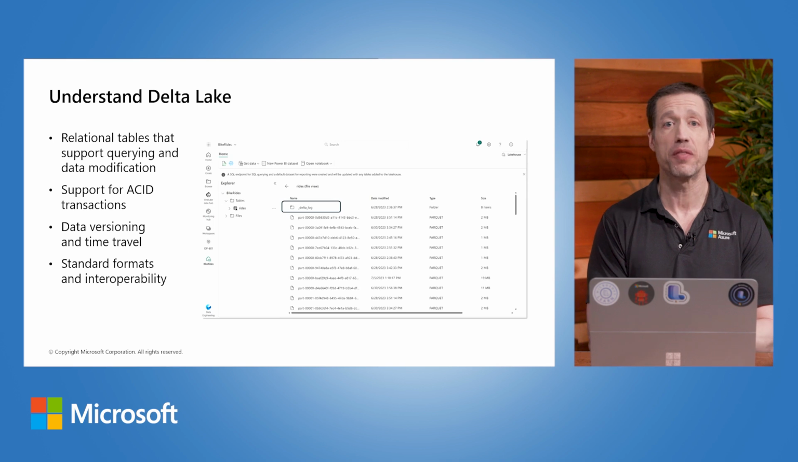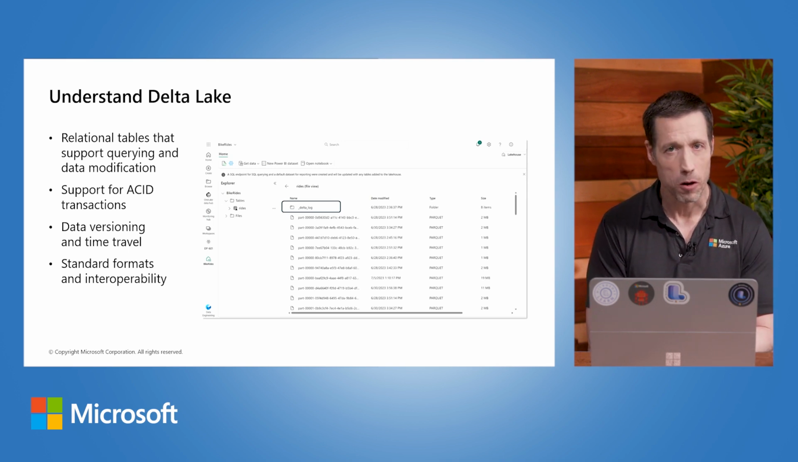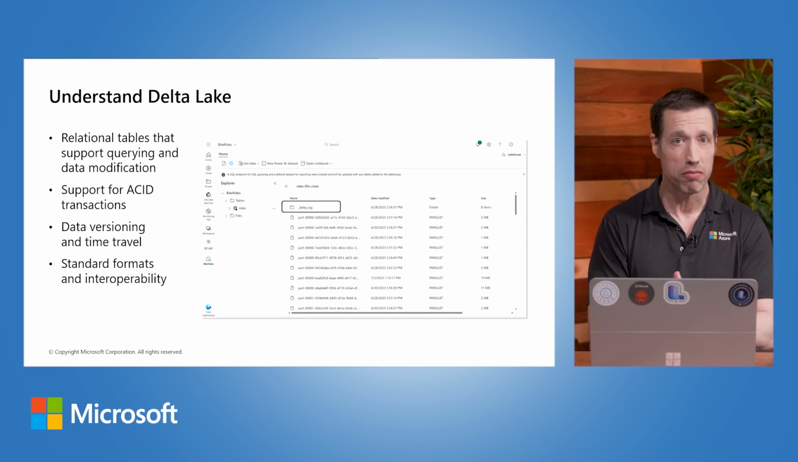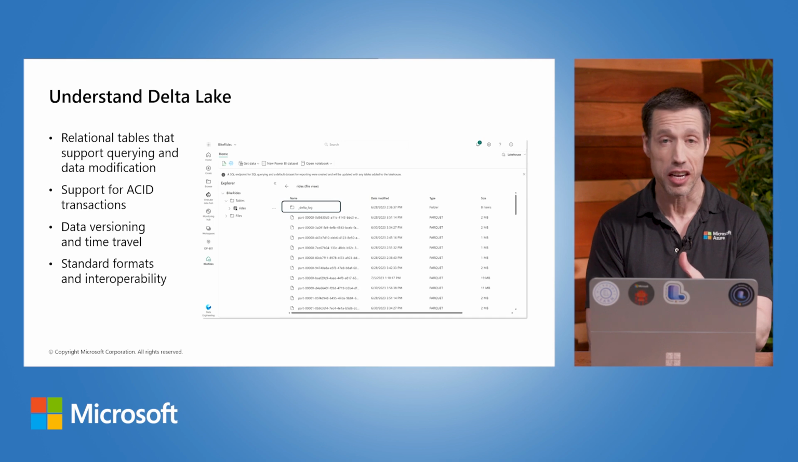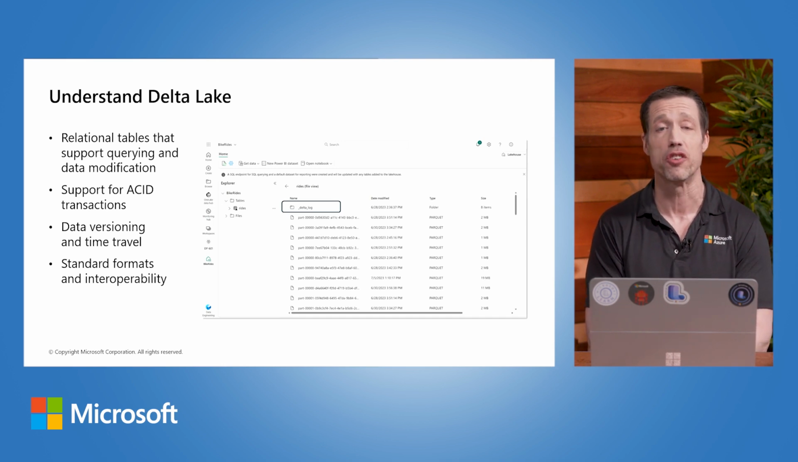What are some of the benefits of delta tables? Glad you asked. With Apache Spark, you can store data in delta tables that support CRUD, or create, read, update, and delete operations. In other words, you can select, insert, update, and delete, for you SQLites out there, rows of data in the same way you would in a relational database system.